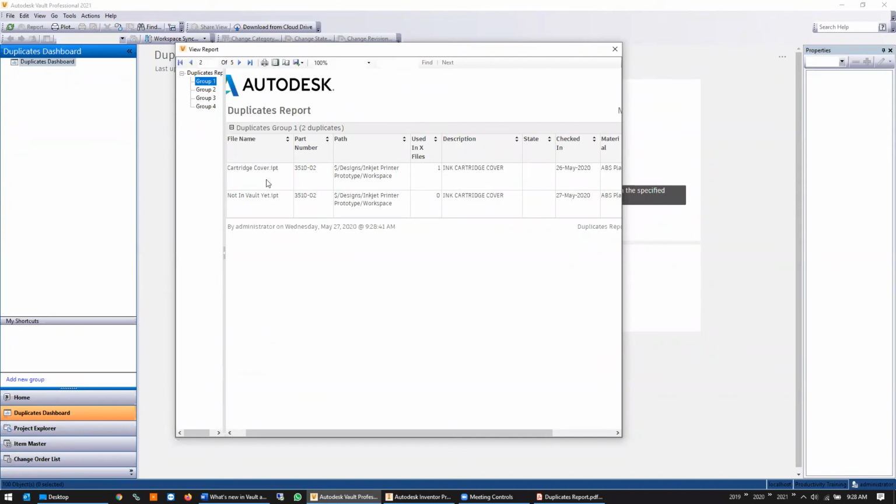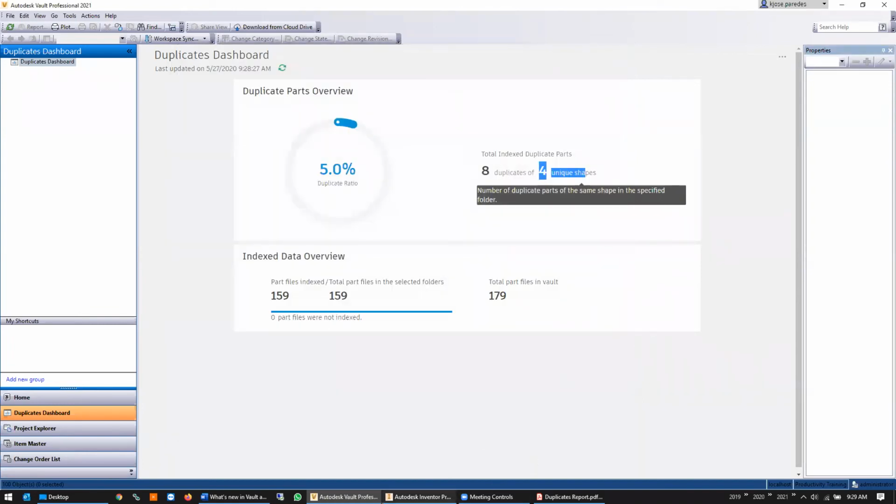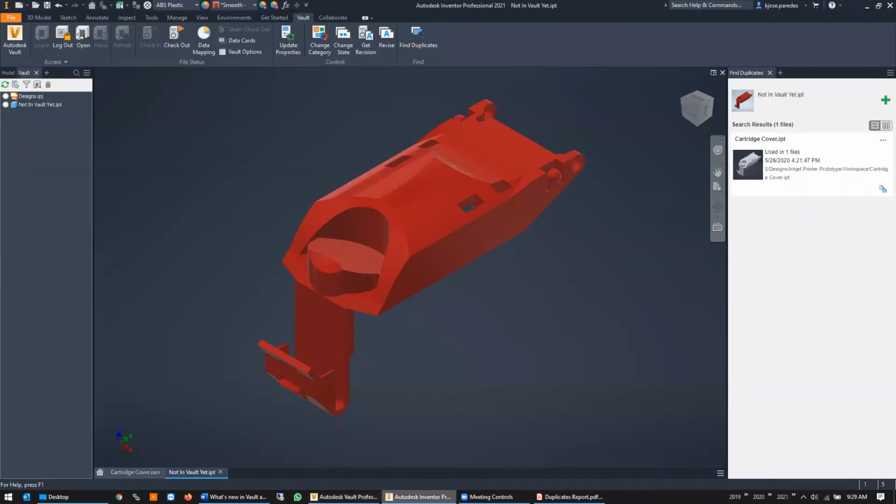It basically adds it to the report. But if you add this as part of your workflow when you're uploading or initially checking in files, you'll go ahead and save yourself a lot of headaches by not having to do this afterwards. Any questions on duplicate search in Inventor or Vault at this point?